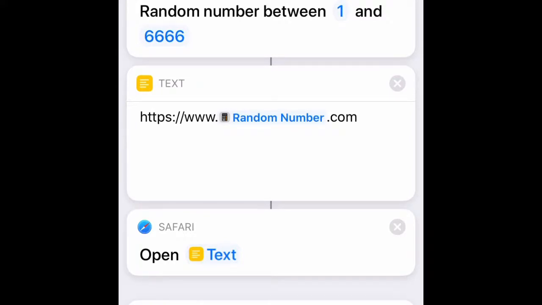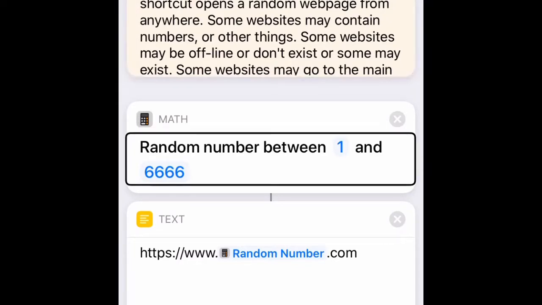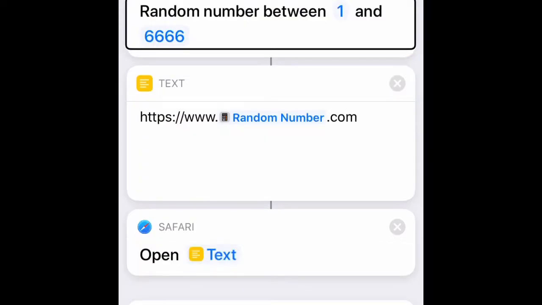Now, as you can see by the contents of it, you have the random number action. You can see, I don't know if you can see it. Of course you can because it's screen recorded. So, the minimum is 1, the maximum is 6,666. So that's how many websites it could take you when you run it.